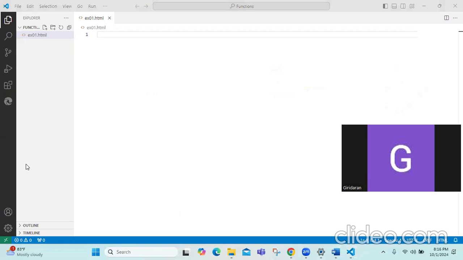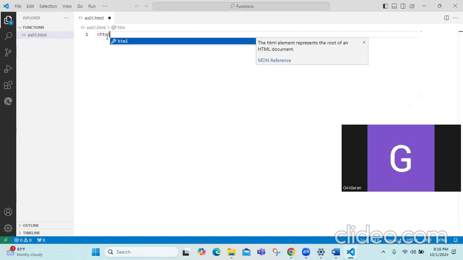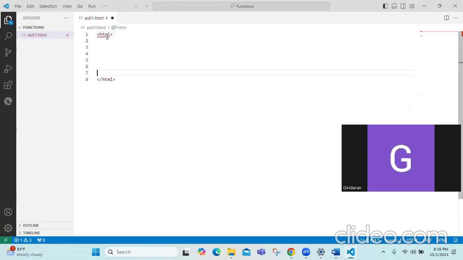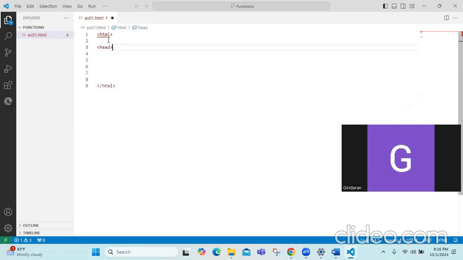Normally, what I do is that always first we'll put the HTML tags. So HTML. Okay. Now you have the head tag.